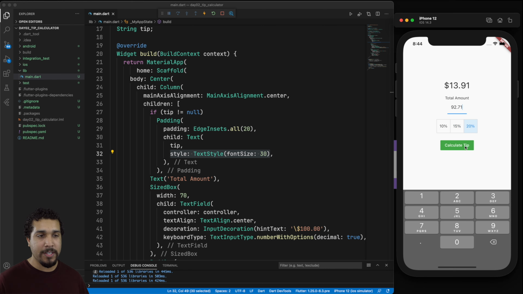What if we do 20%? Then we're looking at 18.54. What about 10%? And I could do that off the top of my head. That should be what, 9.27. So looking good. I guess I do know math.